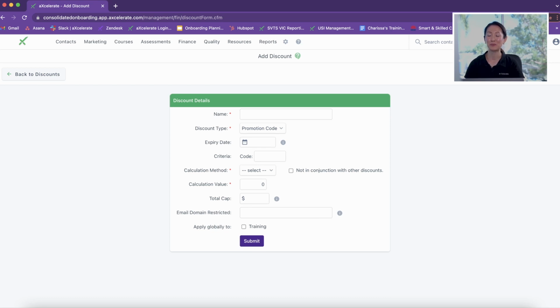I will now explain the remaining key fields. Expiry date refers to the discount being available until a certain time. For example, if you're having an Easter or a Christmas promotion, you may want to set an expiry date where the discount will not work past a certain date.